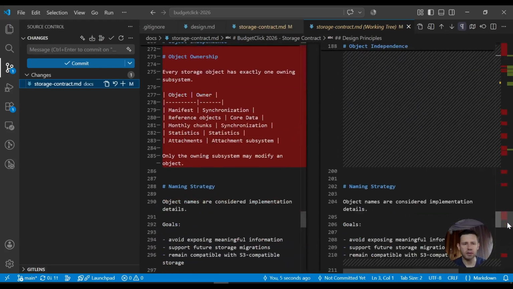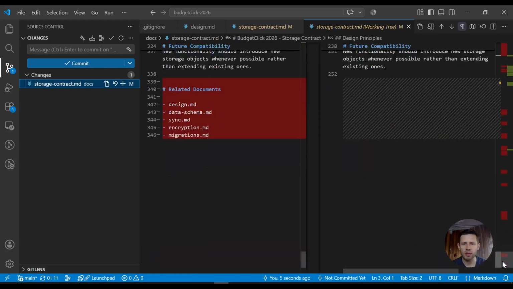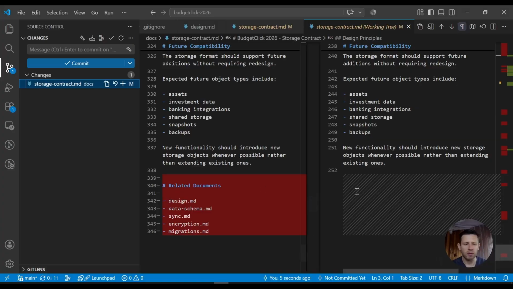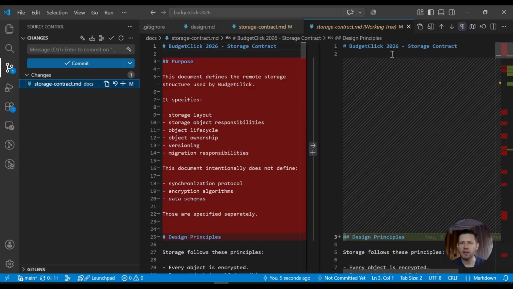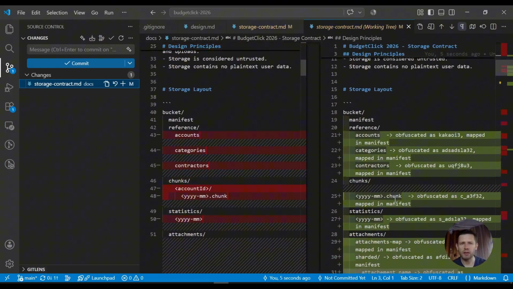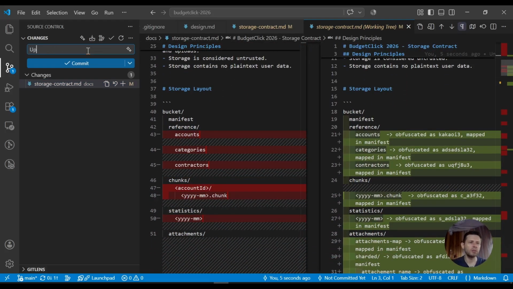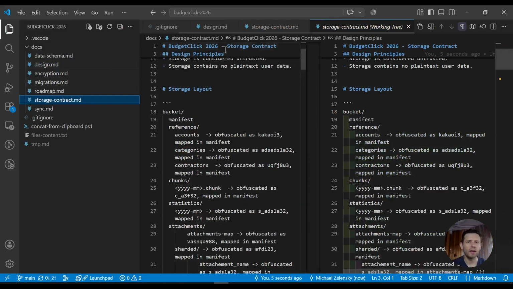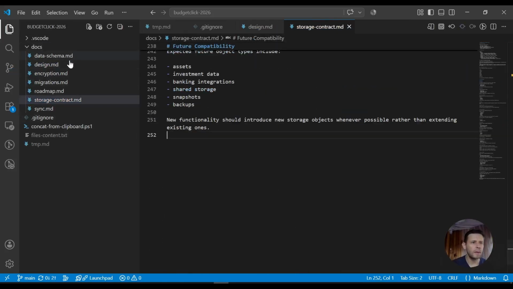So now it's shorter, about 100 lines less. Good. Commit, update storage contract. So we have defined the manifest in the storage contract. All right, good. What do we have next?